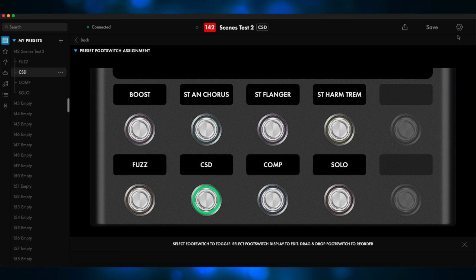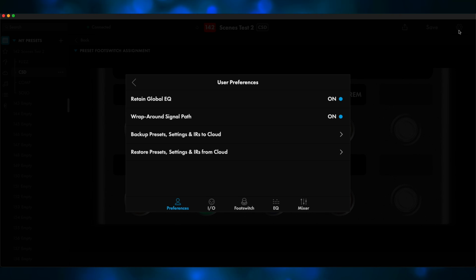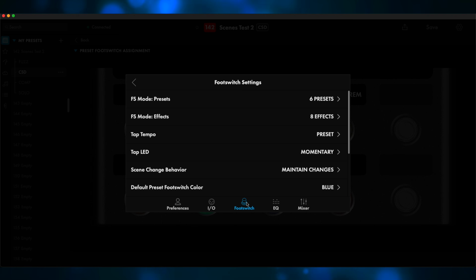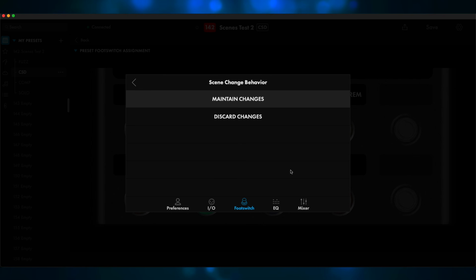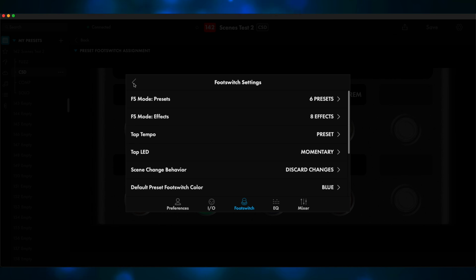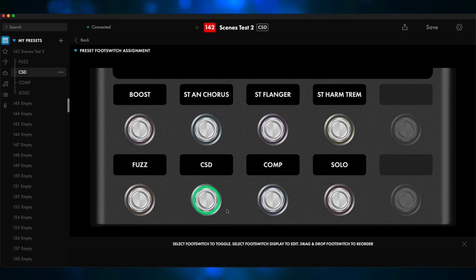Now you don't want to have to do that, so you'd go up to global settings, foot switch, scene change behavior, discard changes. Go back. Now we're on the CSD scene. We'll choose the chorus. We'll switch to the solo scene, and now we'll switch back to the CSD scene. This time, the chorus does not come on.